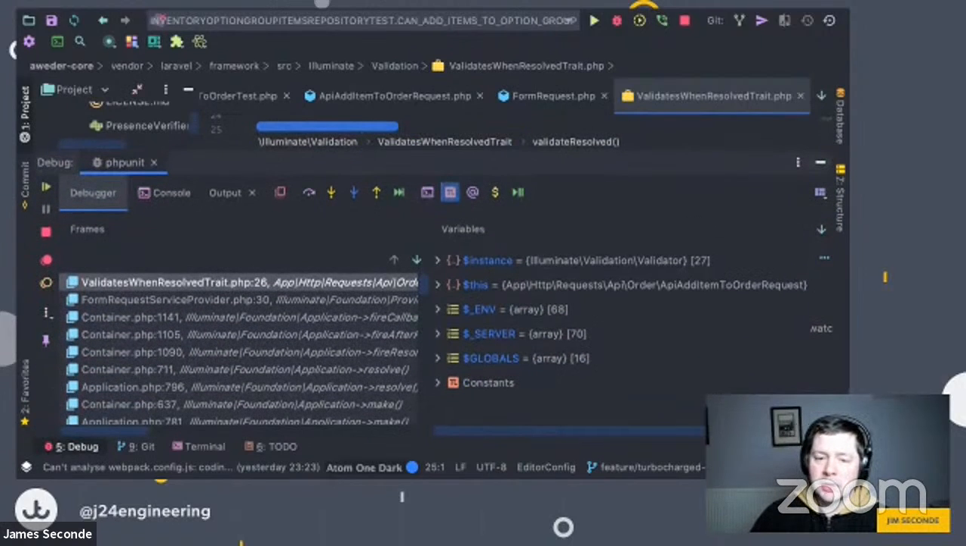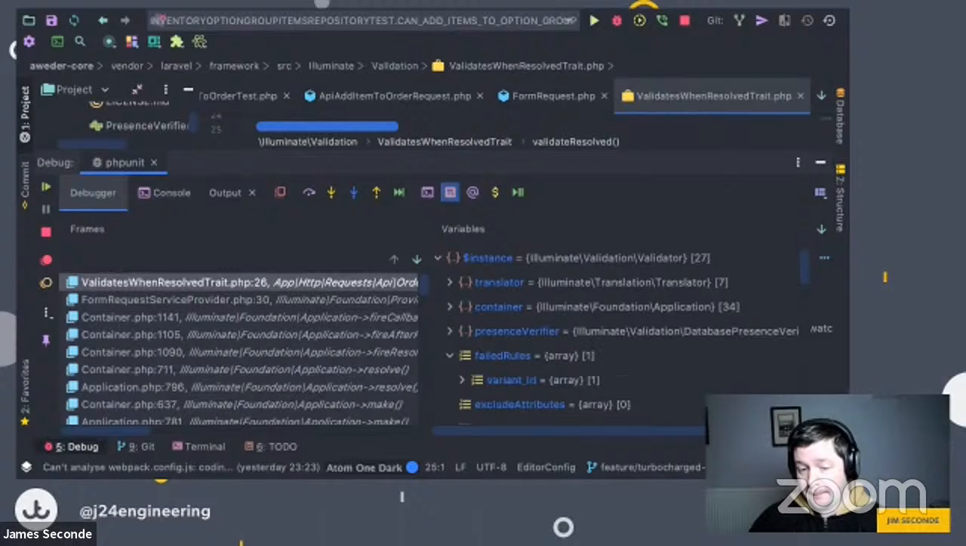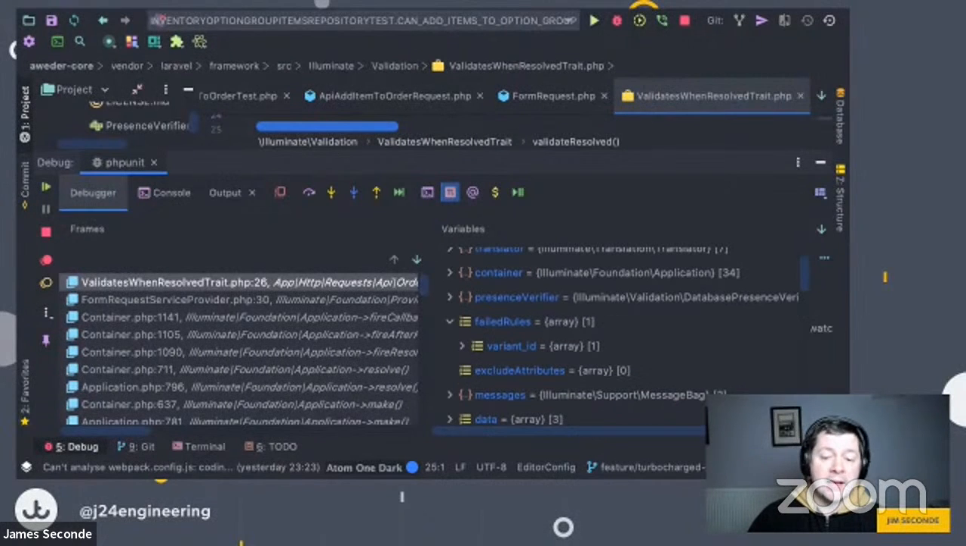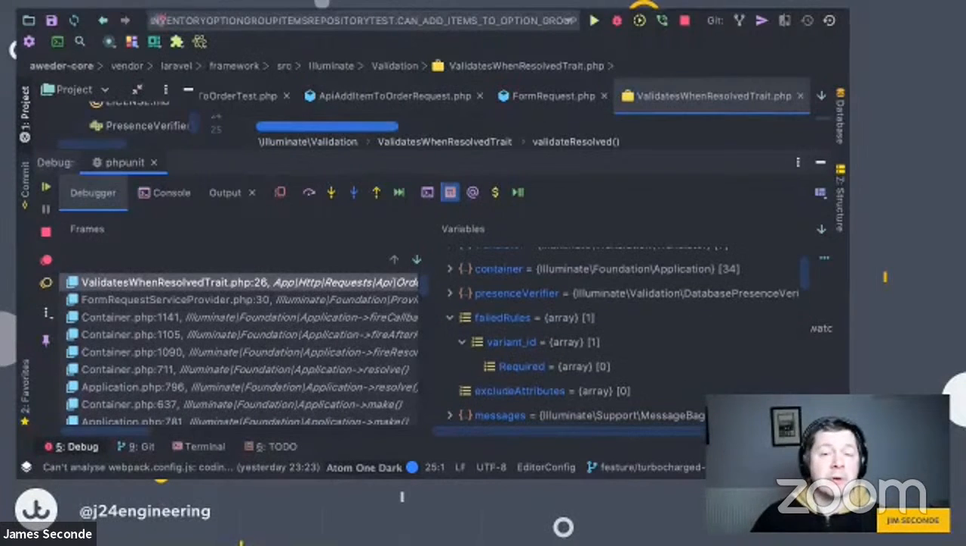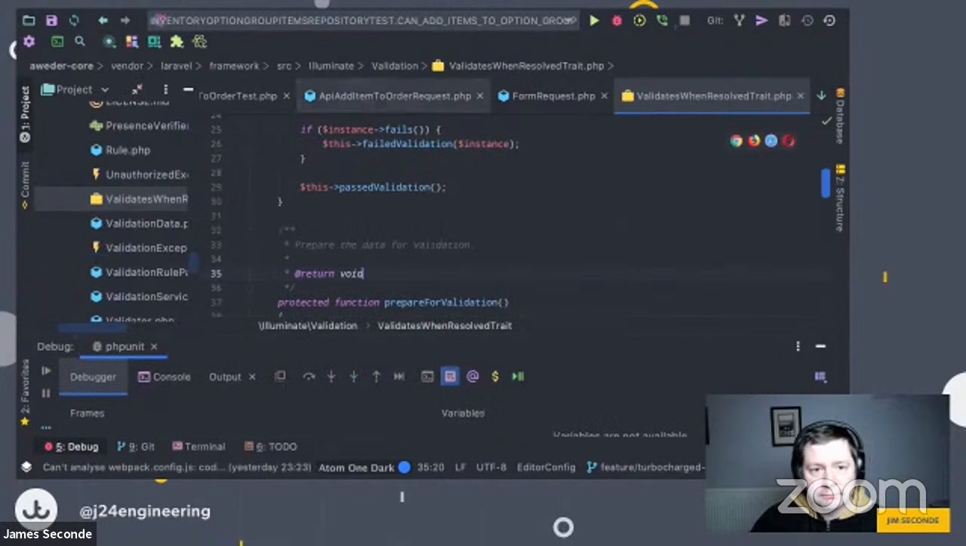The top thing in the variables panel is an instance of the validator. I'm going to drill down into that. There's an array there called failed rules. I'm going to drill down into that. There's a key there called variant ID, and I'm going to drill into that. And it's required. That's your 422 from your test. The 422 is it wants variant ID, and it's not been given it. So, okay, let's stop runtime, and let's look at what we're giving it.